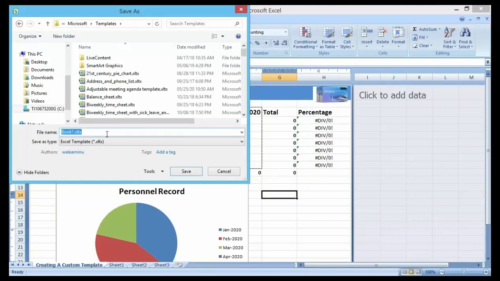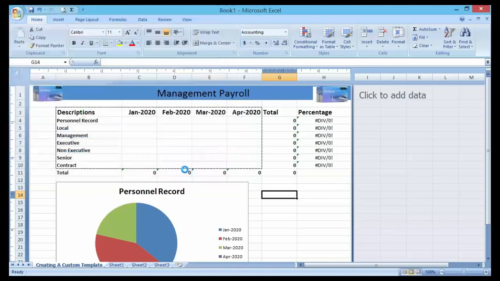So now let's name our template management payroll template. Right, management payroll template. Okay, save. Now once you save, your work has automatically become a template.